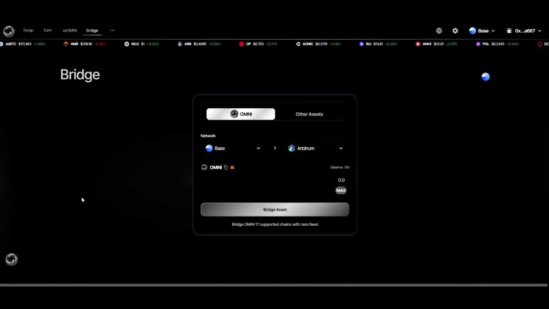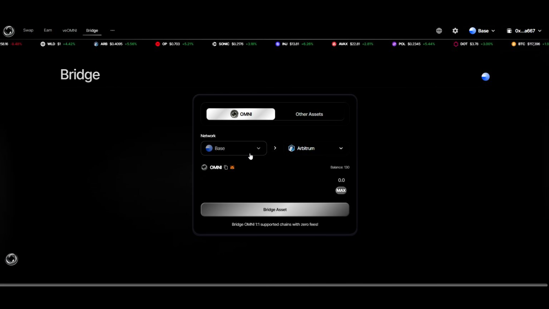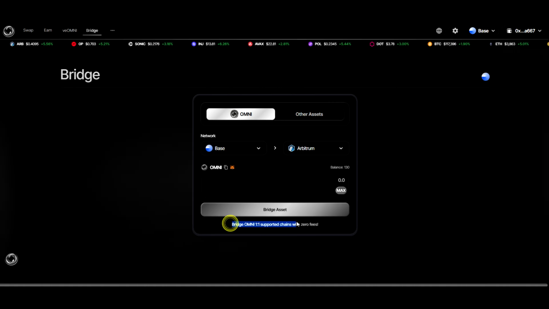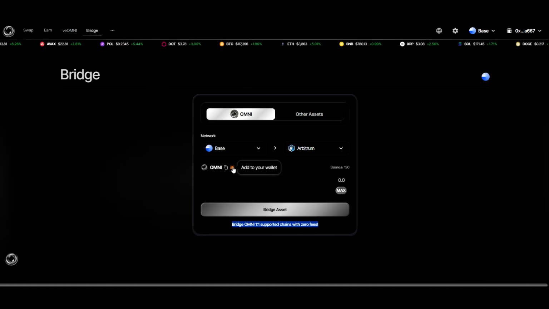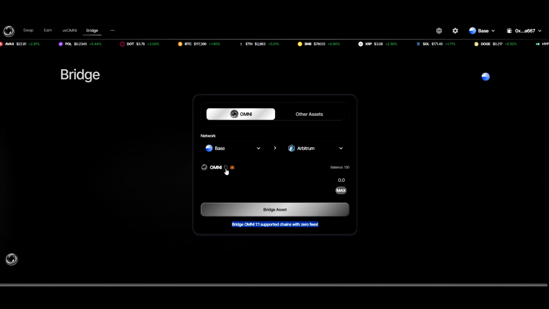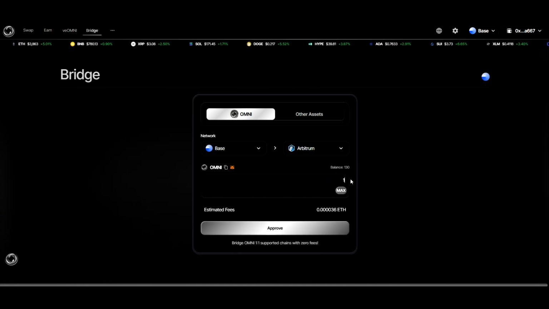Let's look at the bridge page here. This is where we can move our Omni from one chain to another. In this case, by default, it's showing you moving from Base to Arbitrum. Now this is a one-to-one. There's no fees. There's nothing. If you transfer 100 on Base to Arbitrum, you'll be receiving 100 as well. You can also add Omni token to your MetaMask wallet, or copy the Omni contract address just with these little buttons right here. Again, showing me my balance, asking me how much of this I want to bridge, then I would approve and be able to send it.